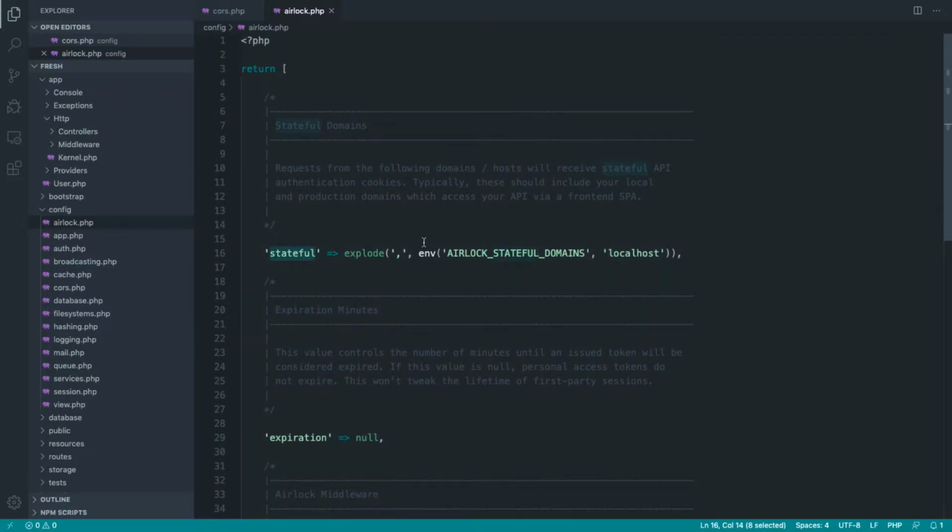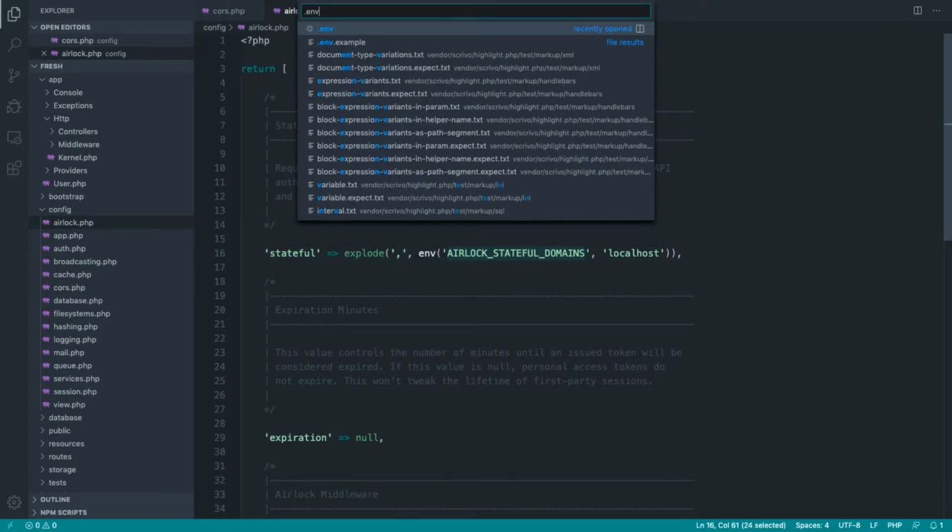But the stateful part of this, the stateful domains part of this, is really important. So you can see here, requests from the following domains or hosts will receive stateful API authentication cookies, e.g. these are the domains that you want to be able to allow your users to authenticate with. Now by default this is just set to localhost, but if you did have a list of domains that you wanted to include here, you can go ahead and add them to your env file.